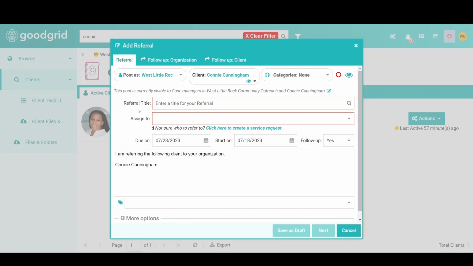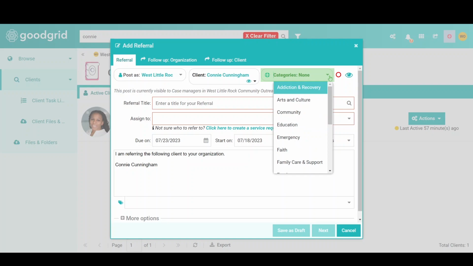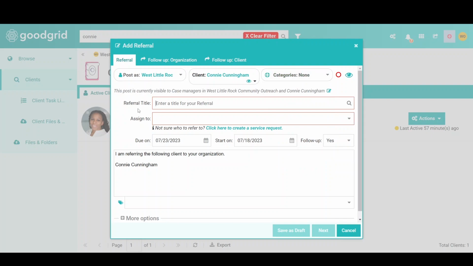When assigning a referral, a few things are auto-populated for the user. These include the Post As field, which states your organization's name, the date fields, and the follow-up field. Now let's look at some of the other fields that are available. These fields are categories such as addiction and recovery or family care and support, which allow your organization and the receiving organization to accurately understand the specific needs of the client as well as provide important data points.